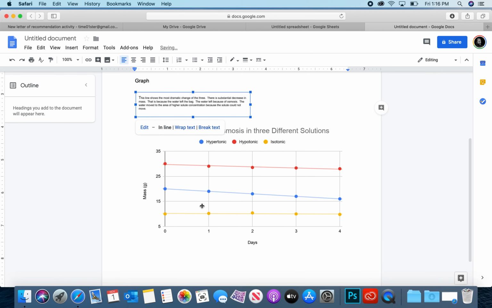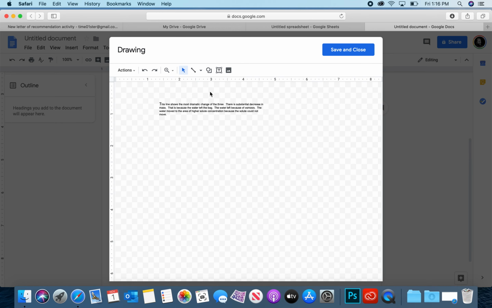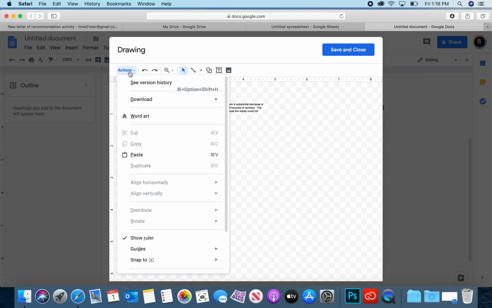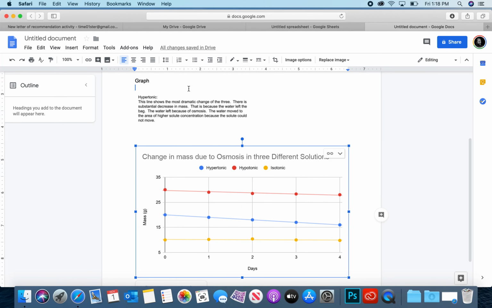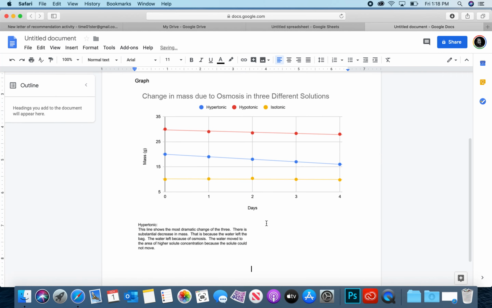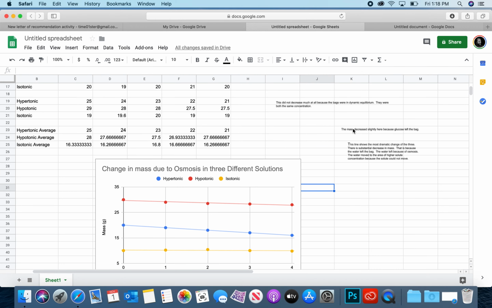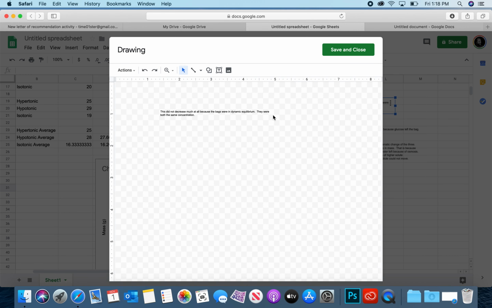It's easier to do in Microsoft Word and in Apple's version as well, but for some reason I can't figure out how to do that in Google Docs. So it's pretty clumsy. So what I did, and what I'm telling you to do, is to go ahead and put it underneath the chart. So put whatever annotations, anything you want to say about any particular line, label it hypertonic, hypotonic, or isotonic.